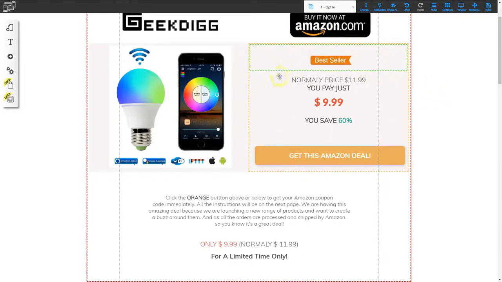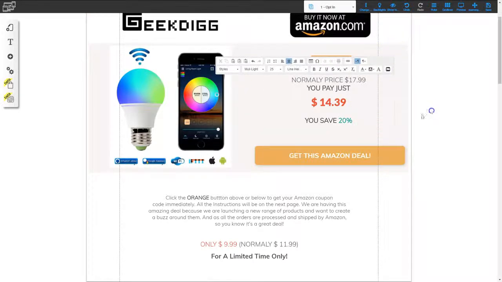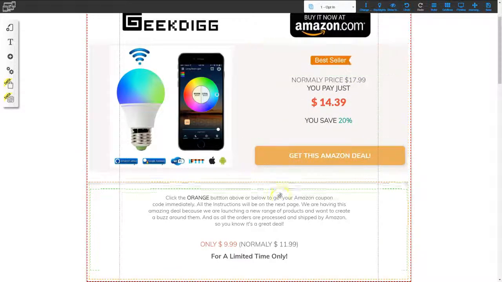The first area is right here where it says normally priced at $11.99. The actual price of this is $17.99. And then the sale price is going to be $14.39. And then the discount is actually 20%, not 60%. Okay, so we've changed all that to reflect it correctly.